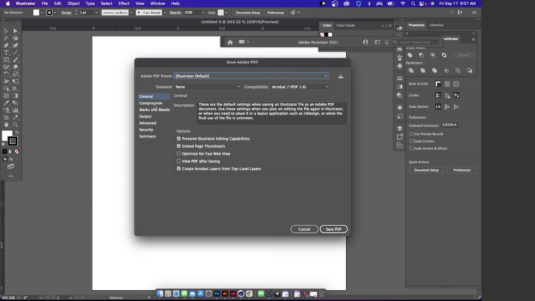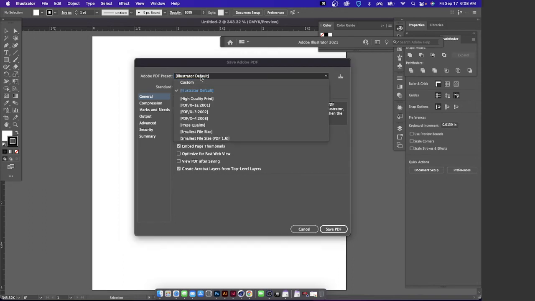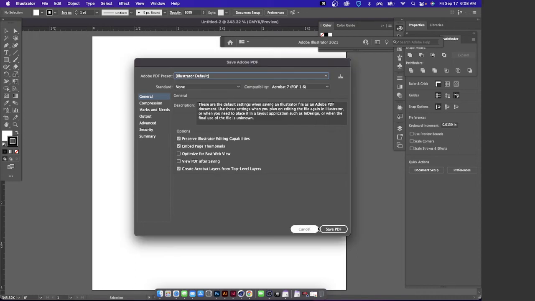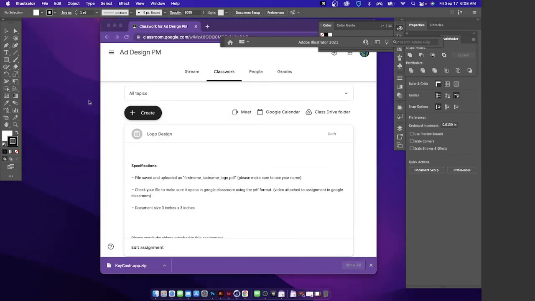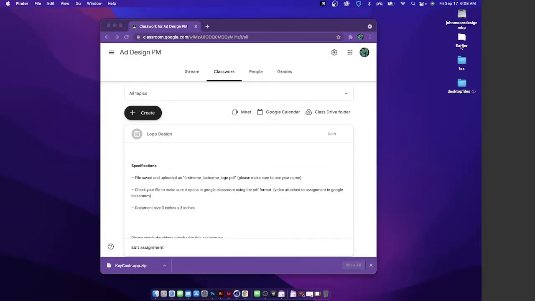we will leave it at default, and Illustrator default is fine because we'll be opening it up again. If I was to be saving this and sending it out, I would outline everything and save it as a high quality print. But this is fine for now, so let's save this. And we can minimize our screen here, and then we'll go over and take a look at what we have on our desktop.